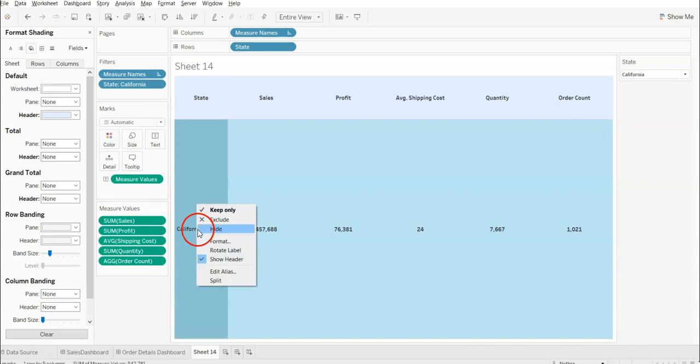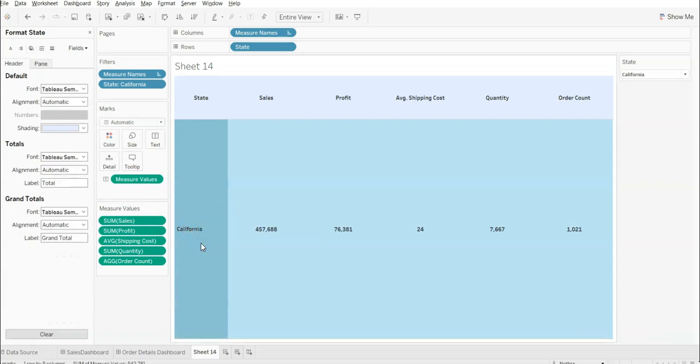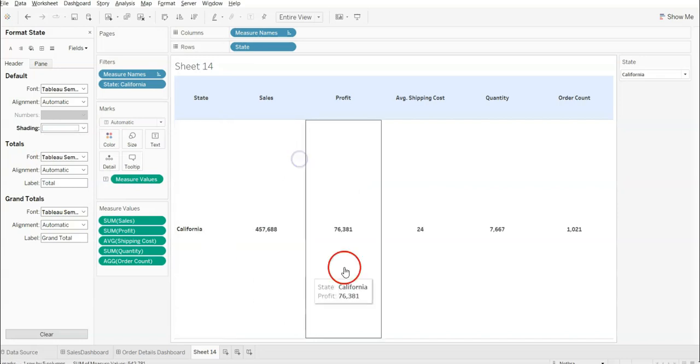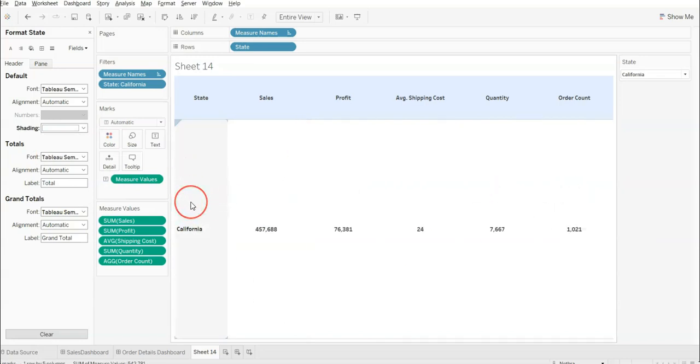Right click and then format. Sorry for that. And white. Done. Okay. What did I do?